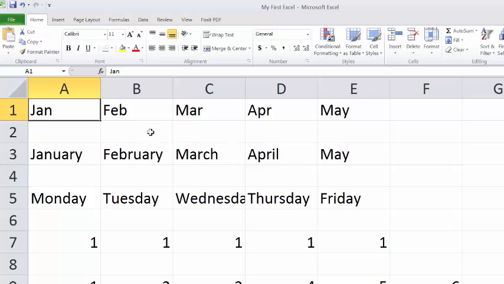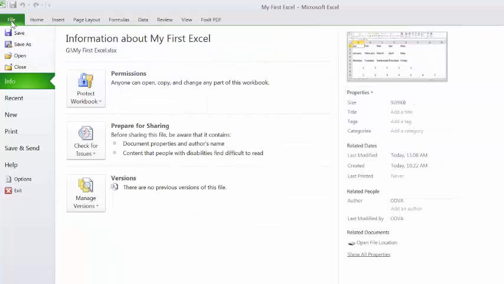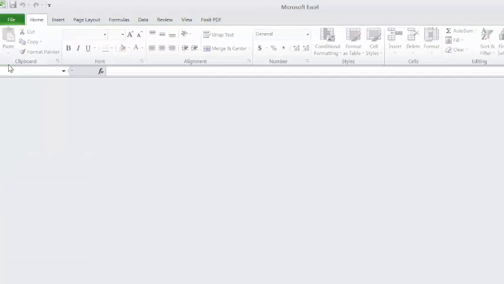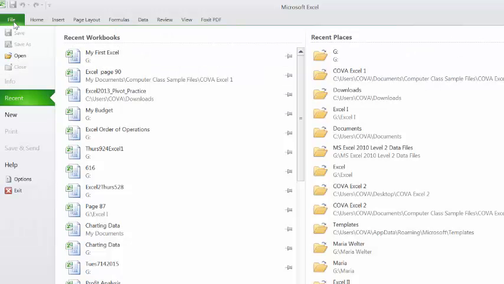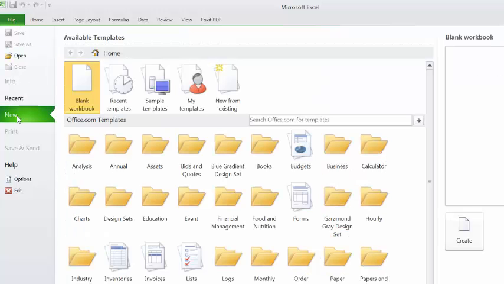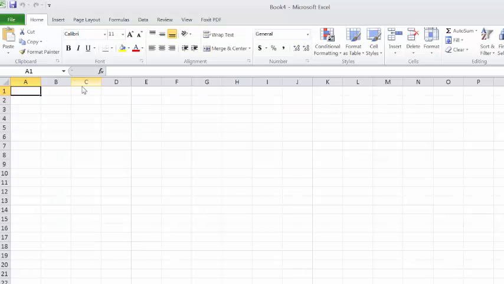Let's close this file. To close the file, move to the File tab and then click Close. You're still in Excel, but you do not have a workbook displayed. To create a new workbook, click on the File tab and then click New. Next, move to Blank Workbook and double-click. We now have a blank workbook to work with.